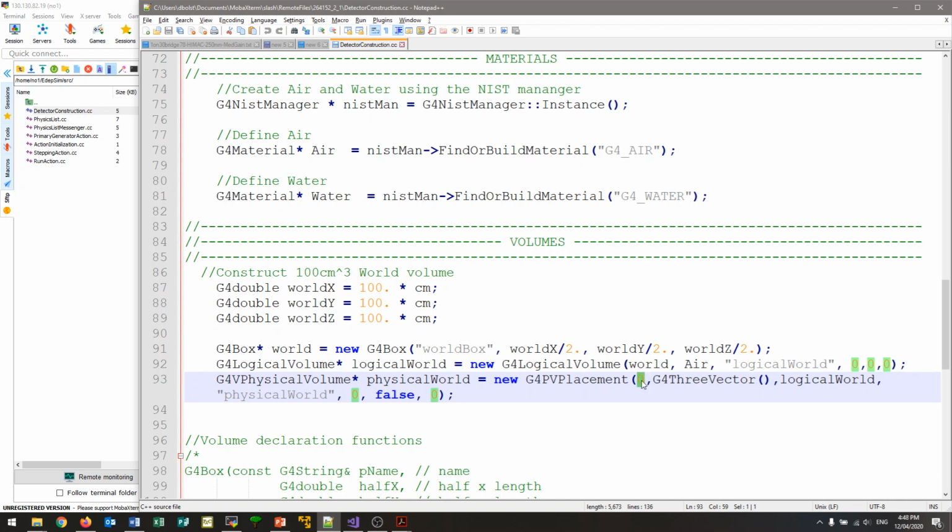So the order of the arguments is first, remember, the rotation matrix. In this case we're not rotating, so we can just give it a 0 and it won't do any rotation. The next is the G4ThreeVector, so where we want it to be placed. Because this is the world volume, which every other volume must be contained in, there are no arguments entered in the G4ThreeVector, but we could also rewrite this as 0, 0, 0 to be explicit. Then we give it the logical world to tell it what the solid volume name is.